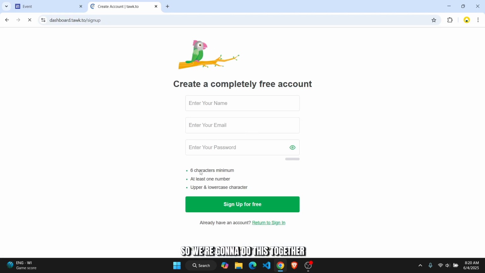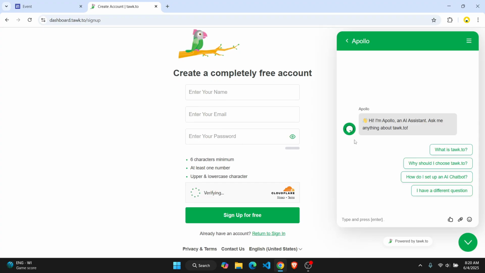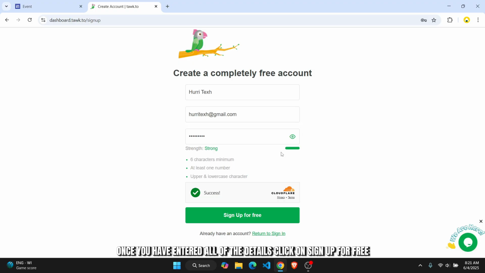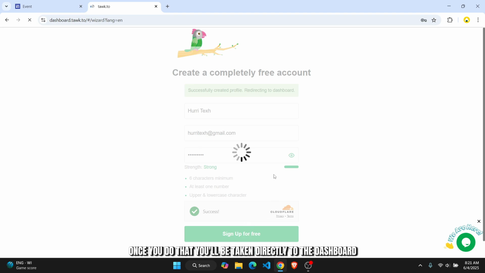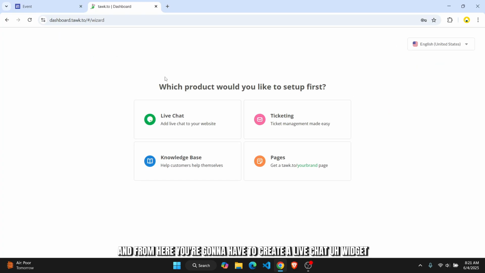So we're going to do this together. First, enter your name, email, and then your password. Once you have entered all of the details, click on sign up for free. Once you do that, you'll be taken directly to the dashboard. And from here, you're going to have to create a live chat widget.